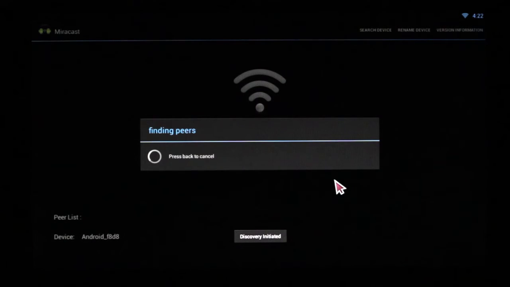What Miracast will do is scan the area for wireless receiving devices. That can be anything ranging from a laptop to a TV to even a phone. Once it finds that object, you simply connect with it, and then you can play your XBMC or your Android players through your phone or TV.